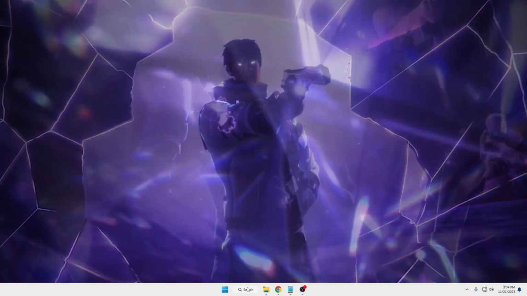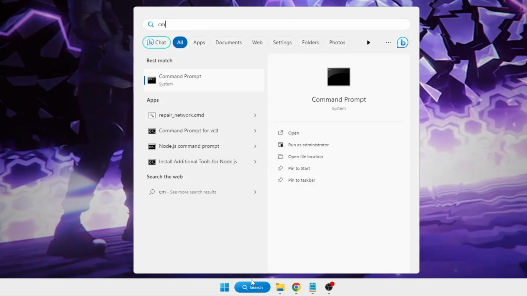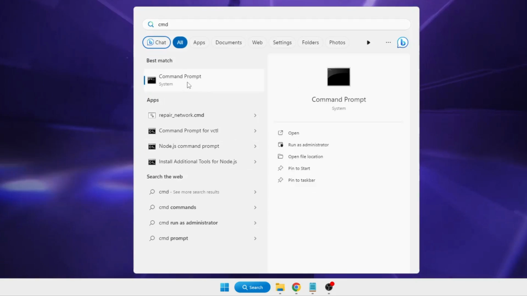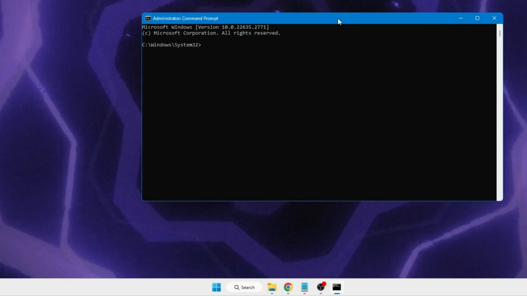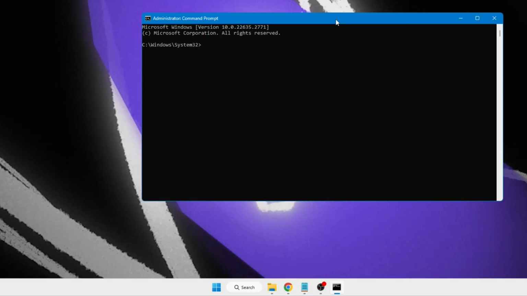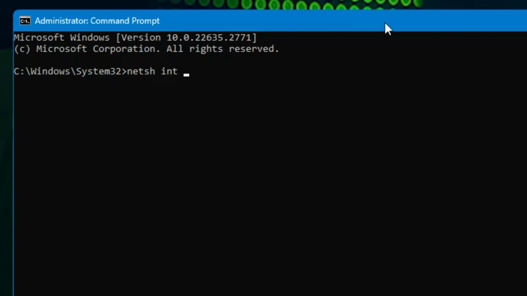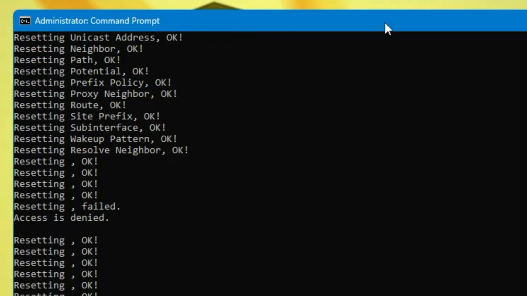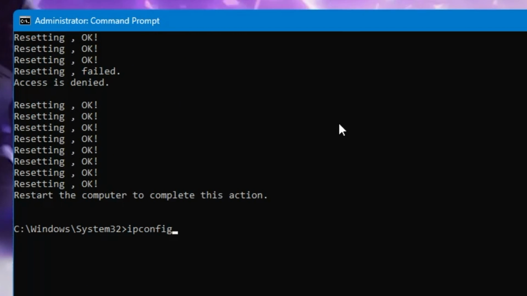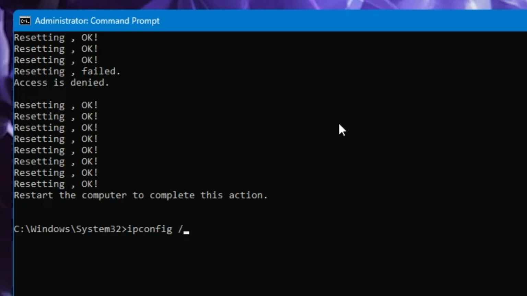Close it. Next, click on your Windows search and type CMD. Right click on Command Prompt and click Run as administrator. Click on Yes. Now here you have to run a few commands, and all these commands you will be getting in the description. The first command will be netsh int ip reset. Hit the enter key.